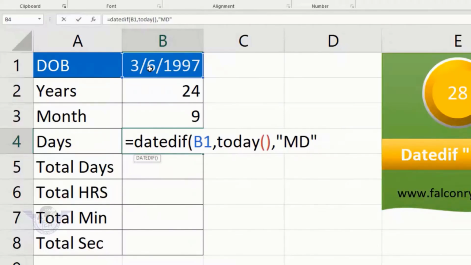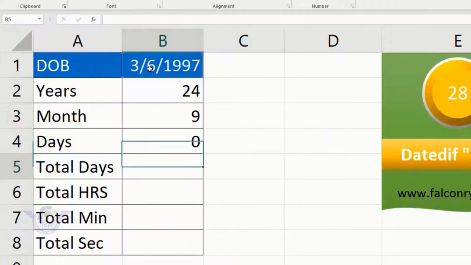So here you have to close the quotation marks and the bracket, and as soon as we press enter, you'll see here it shows 24 years, 9 months and 0 days. If we change the first date, I'm typing here June 2nd, 1998, and as soon as I press enter, the answer comes up: 23 years, 9 months and 4 days.